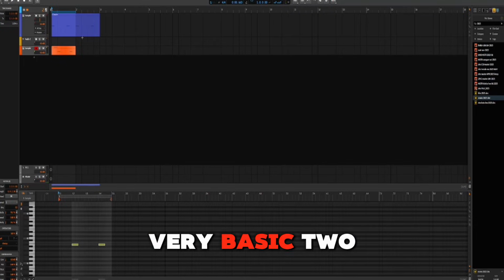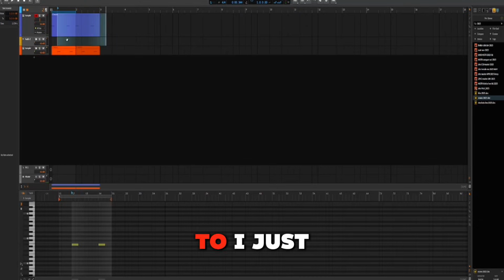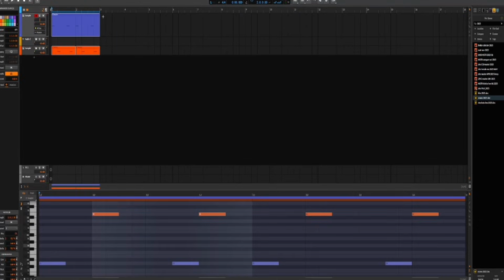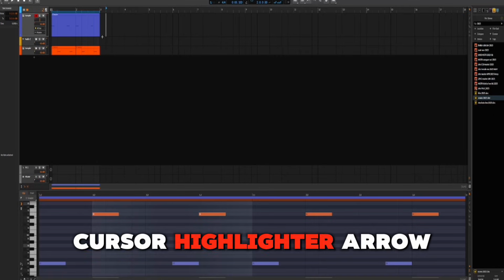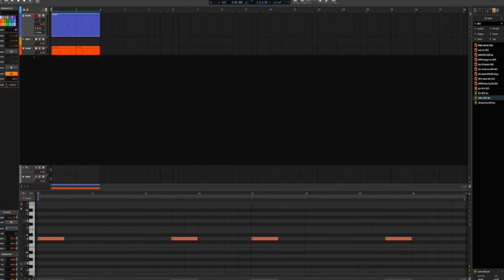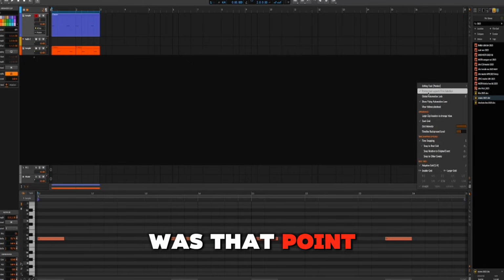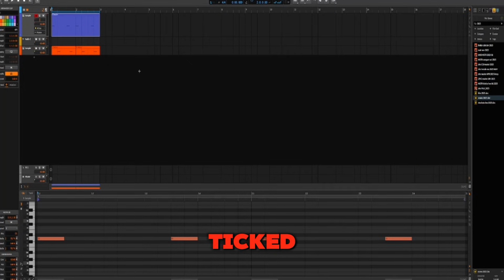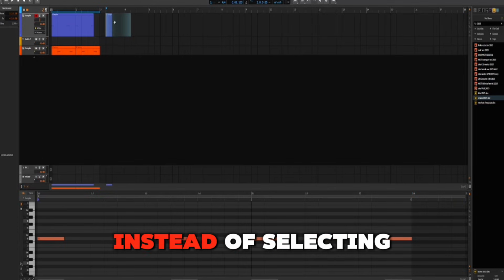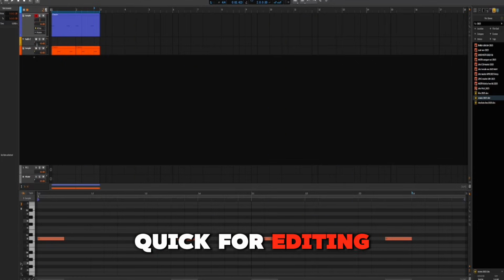So that is a very basic two-step pattern. If I wanted to, I'm going to highlight that. The cursor, highlighter, arrow, whatever that word is, that thing is dynamic depending on where it is. It's the pointer tool. Pointer tool supports time selection. I have that ticked, which means that if I go there, I can move this block, but if I go there, it now selects time instead of selecting the actual block, which is very useful, very quick for editing.